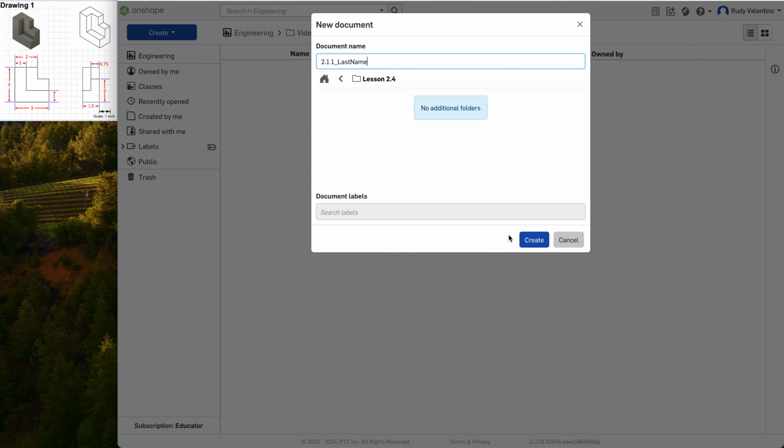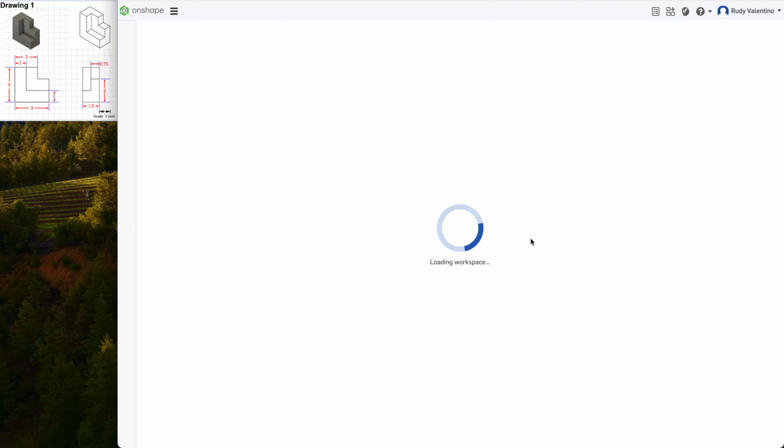All right, so this is the first one. There's going to be drawing 1. There's going to be drawing 2. So if you want to call it drawing 1, if that makes you feel better, 2.1, drawing 1, or 2.4, actually, drawing 1 underscore last name. I think that's what we're going to go with. So we're going to create that. That gives us our picture right here.